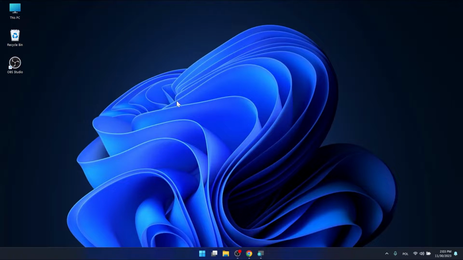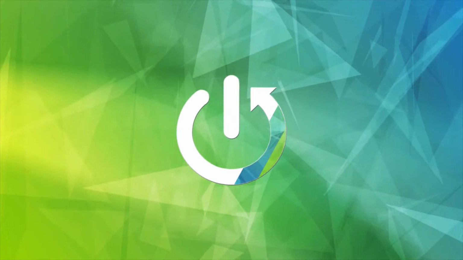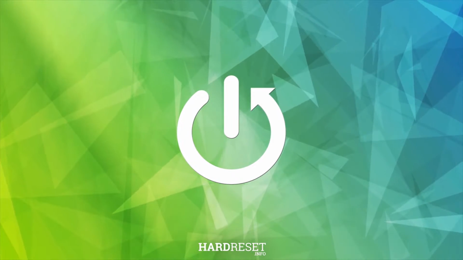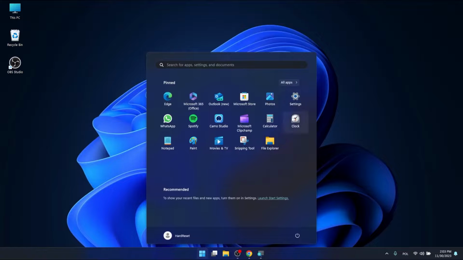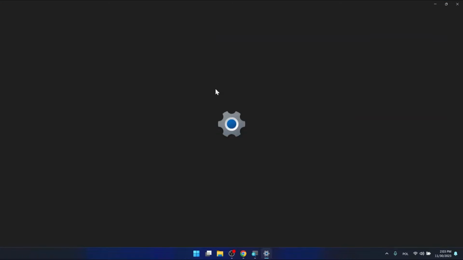Today I will show you how to adjust display settings in Windows 11. So firstly you have to go to the Settings app. To do that, click on the Start menu, then click on Settings in the pinned pane.